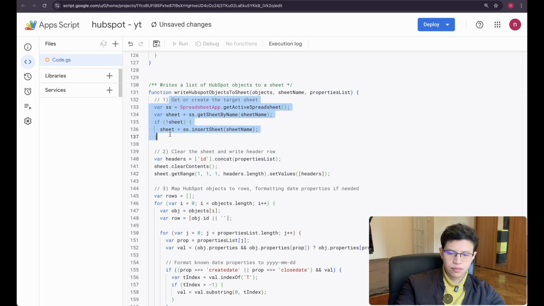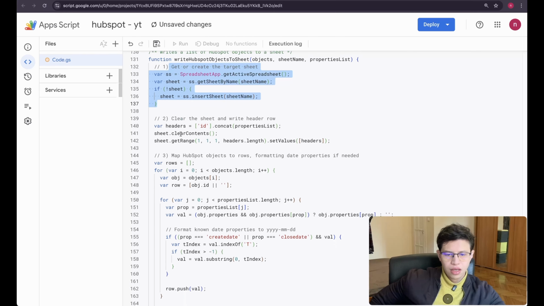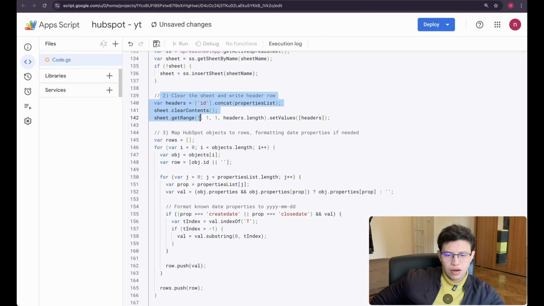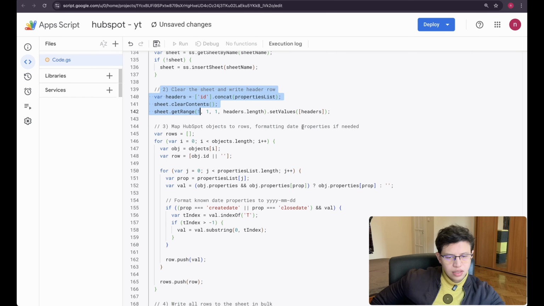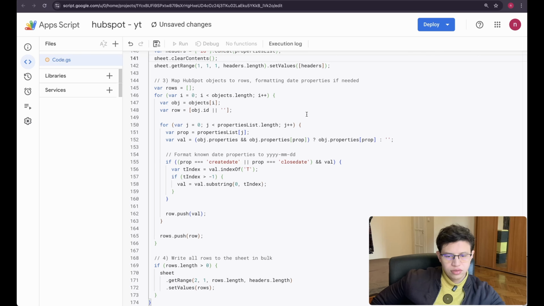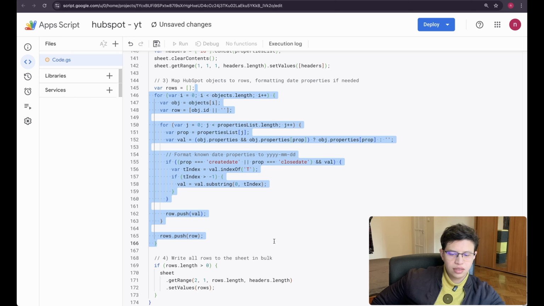So for example, in this first part, what we're doing is creating the sheet. If the sheet doesn't exist, it creates it; if the sheet does exist, it's going to clean it. Pretty much that's what it's doing here. And then here we are adding the headers, right? Cleaning the sheet and just adding the headers. And then here we are just doing the mapping, right? So you're getting the data from the objects and then putting the data in rows so we can write that, right?